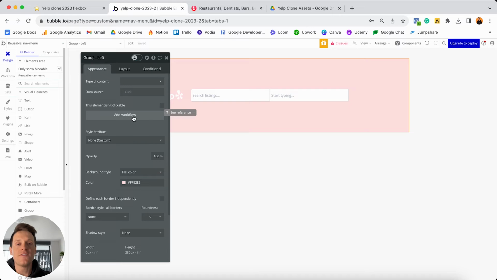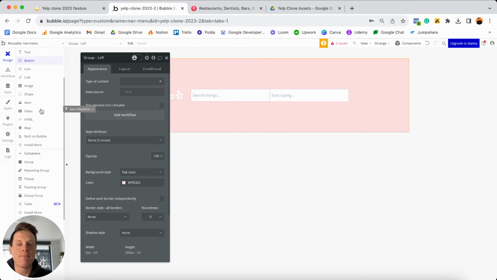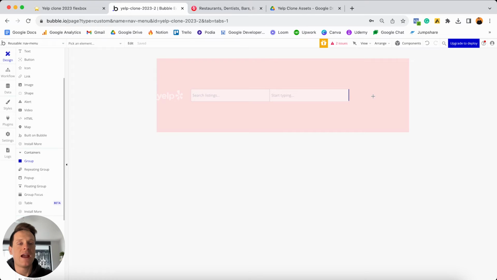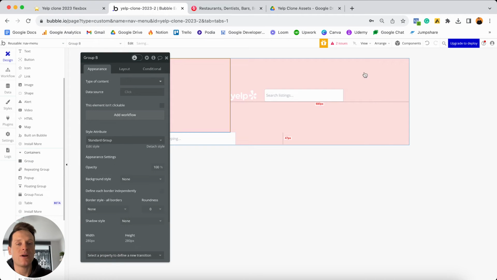And so what you'll find in Bubble is that it's pretty common for developers to make their own custom buttons using group elements, not actually use the button element that Bubble provides by default. So today we're going to create a custom button. So if we head to our containers menu, we're going to grab yet another group, and we're going to add this into our existing red group.